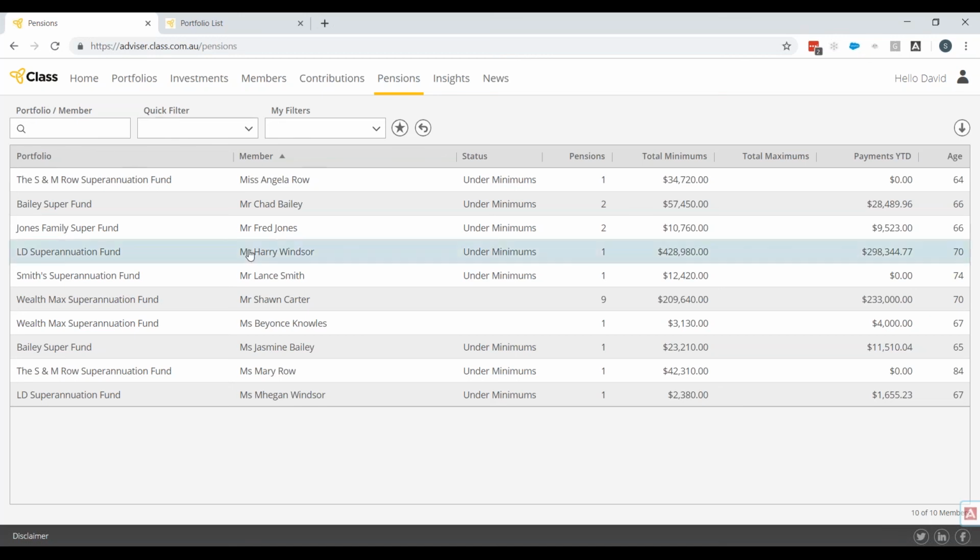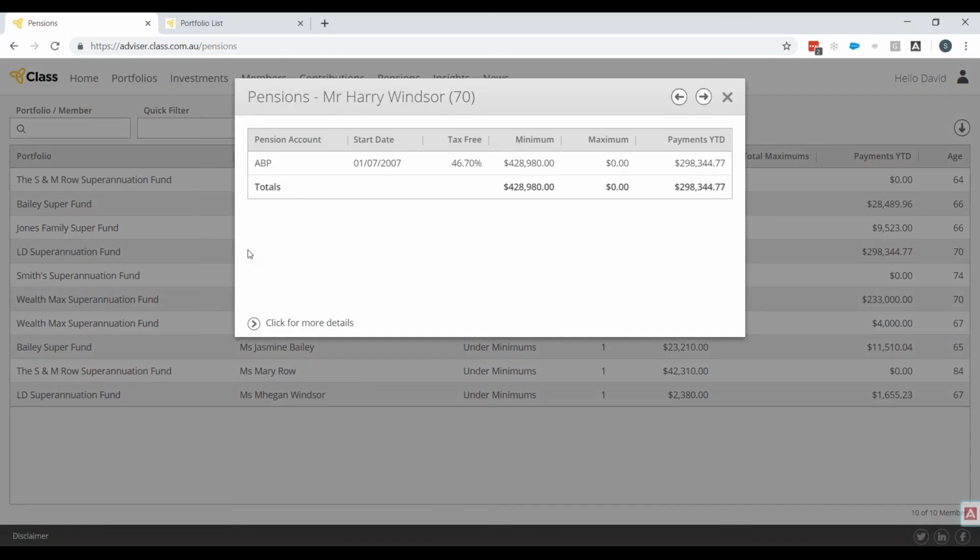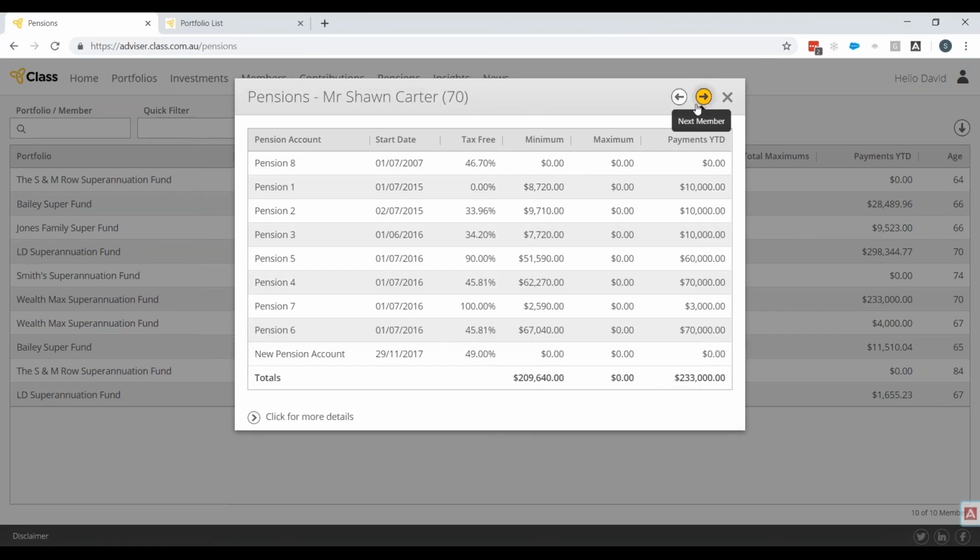So if we again click on a particular portfolio here, we can see the details about the actual pension account. We can see important information about the taxable and tax-free percentages, when the pension was started, and if there are multiple accounts. Again, we can quickly navigate across to different portfolios or different members, and it's going to show us the different information for those ones.